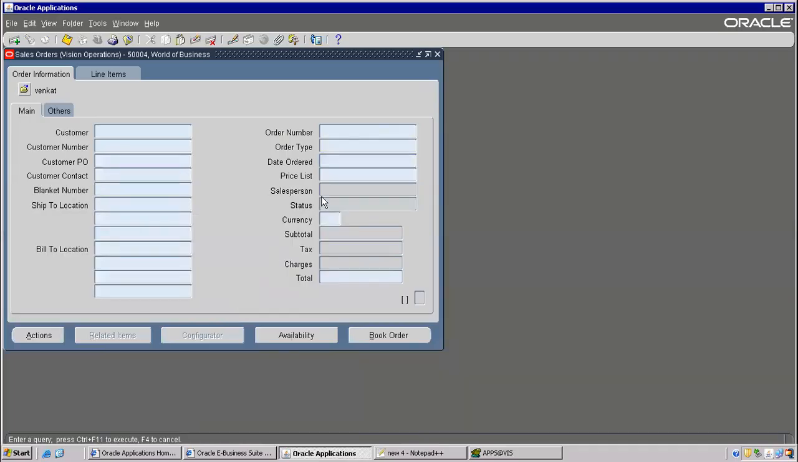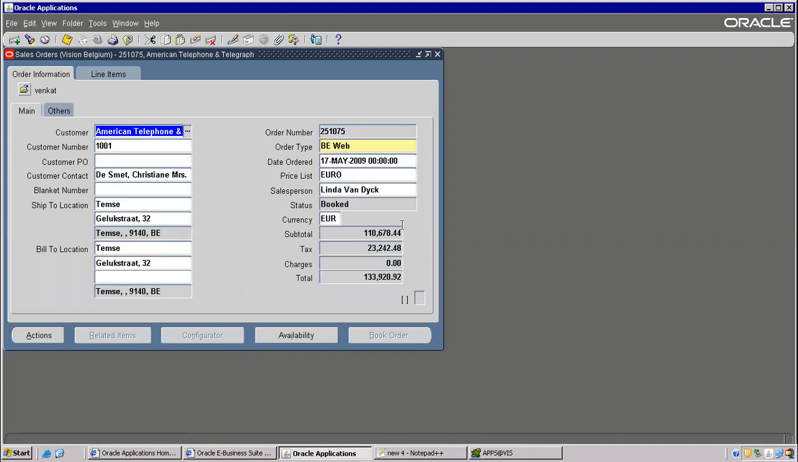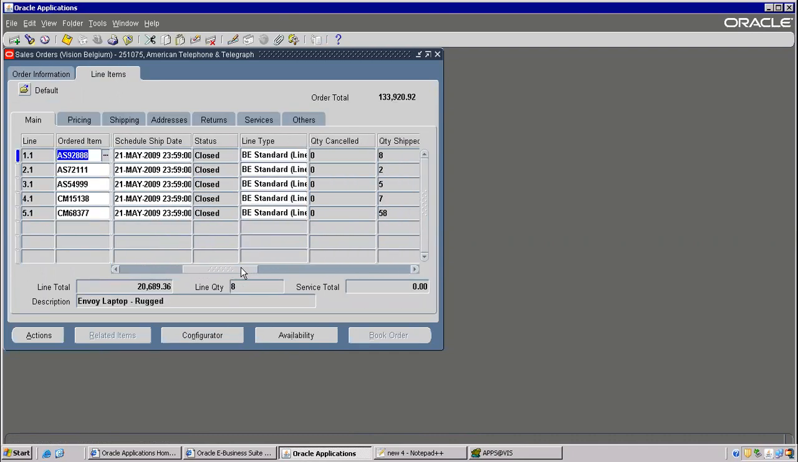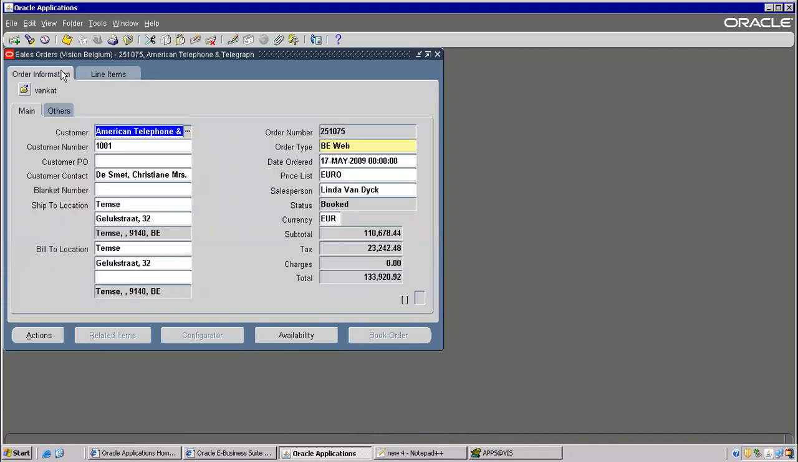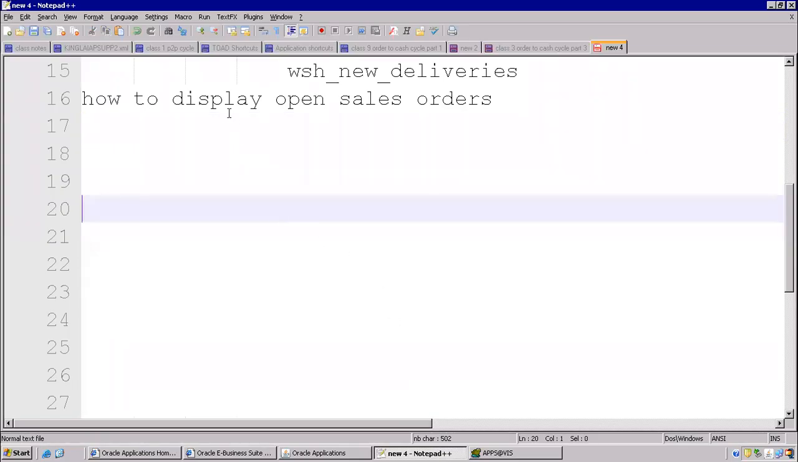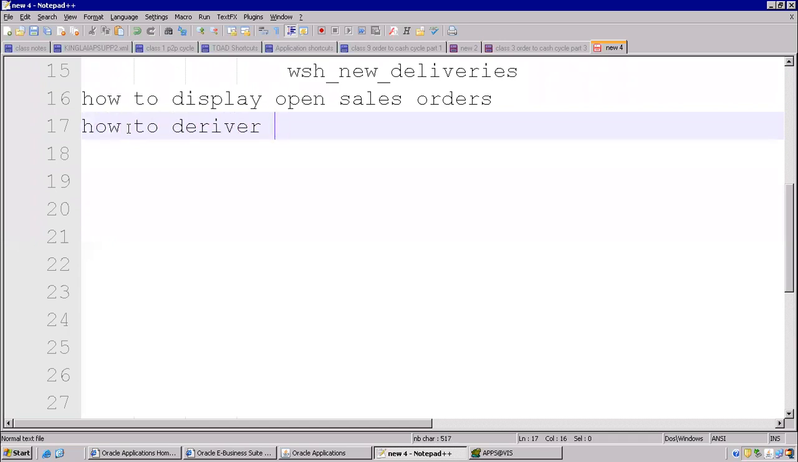You will have to test a few records as a developer. Go to line items. These are all closed. Okay. Open means again pending sales orders. Now, how to derive sales representative?